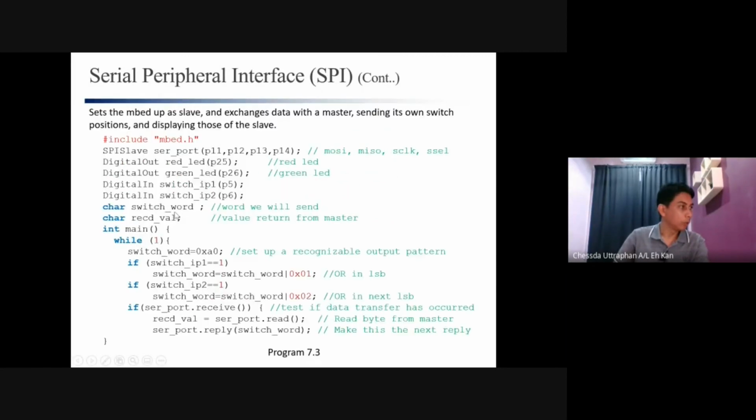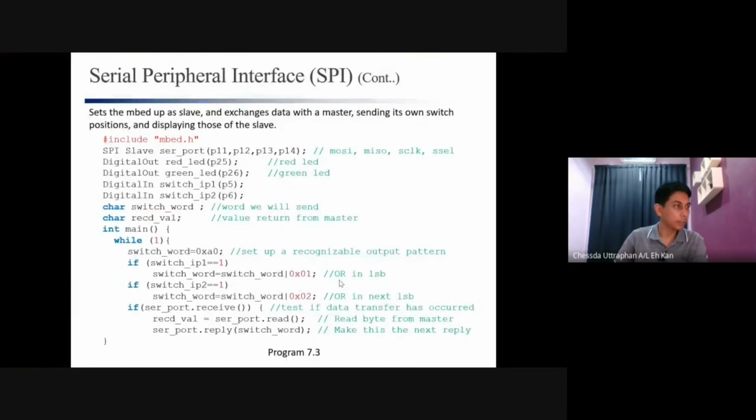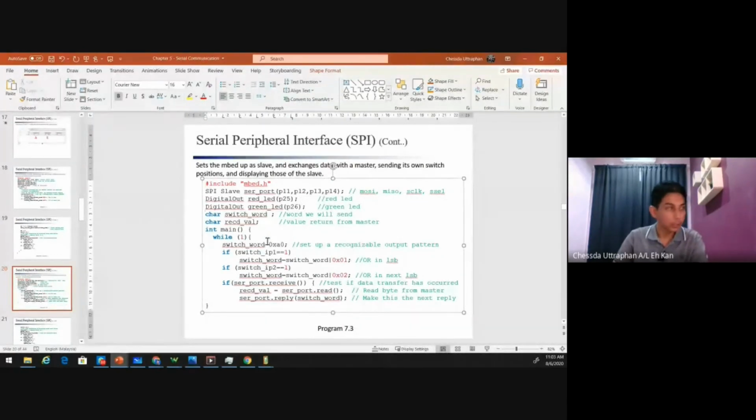So that is for the master. Now look at the slave part. So the slave, we will have SPI slave like this. Slave support here, we use the same ports, P11, 12, 13, and P14 is for the chip select. And this is the output, so we use digital out, connected to P25 and P26. This one, just ignore again, because this one is also used to send the data, but in this case we don't want to do that.